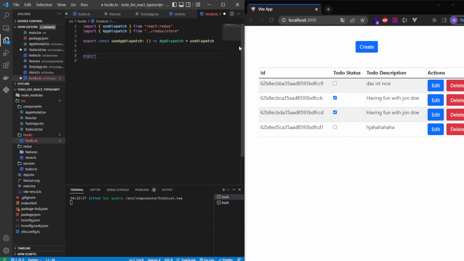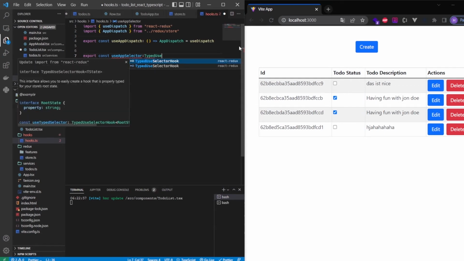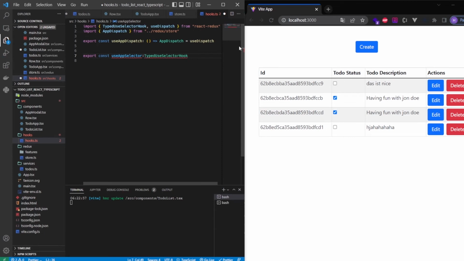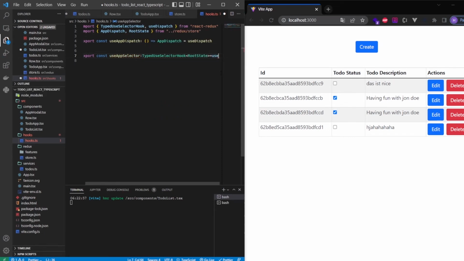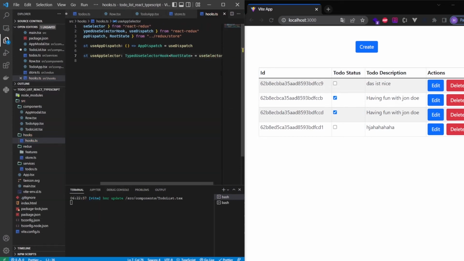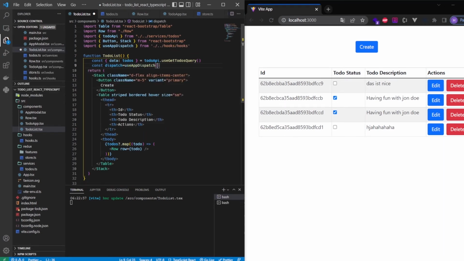Next, we can create another hook. Strongly typed hook, I should say. useAppSelector, we call it, which is of type TypedUseSelectorHook. And we pass in the RootState. And we say it is equal to useSelector from React Redux. Nice. Now in our to-do list, we can say const dispatch is equal to useAppDispatch.